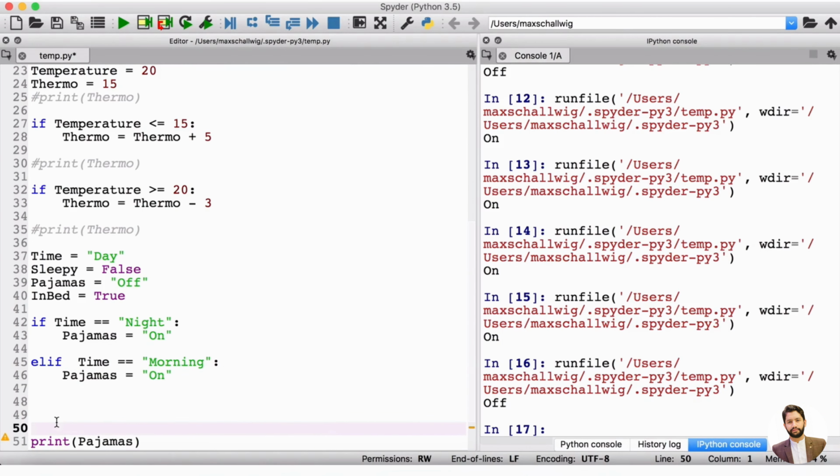So let's see what happens here. Okay, so let's just go through this. We don't have on pajamas because our value of time is day. So if time is equal to night, well, no, our current time is day, so day is not equal to night. This isn't true, so let's check. Else, is time equal to morning? Well, no, time is day, so this doesn't execute either. So we just print off because our pajamas are off.